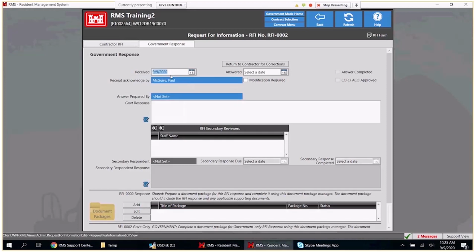So we're going to put in a date there. Notice when I put in that date received, the receipt acknowledged by puts in what's on my CAP card. So if I'm logged into RMS with a CAP card, boom, it pops that in right there, right?